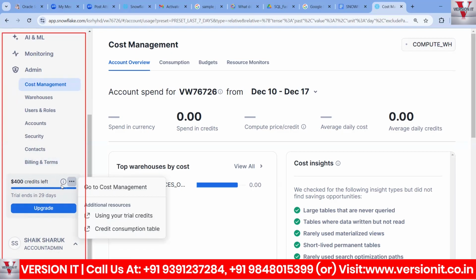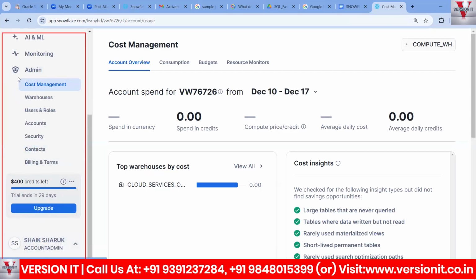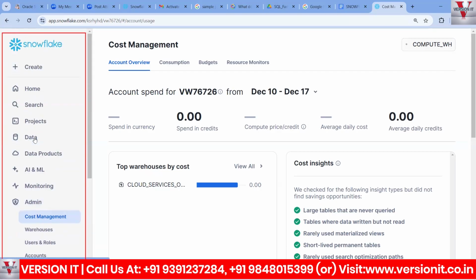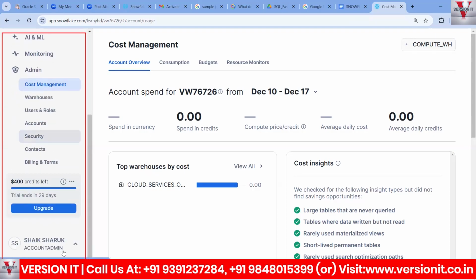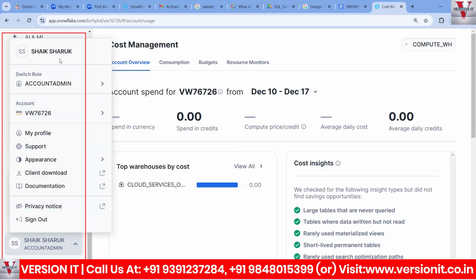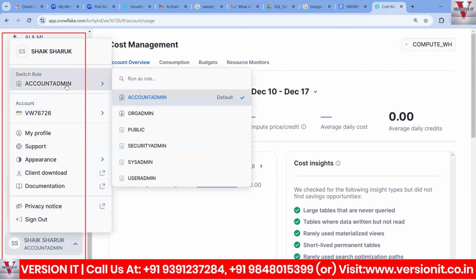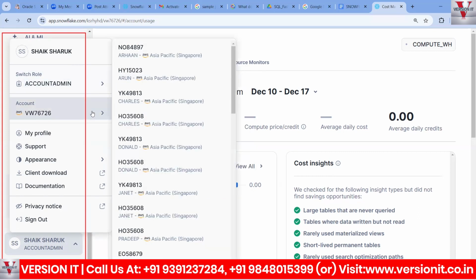If you come to the bottom right, there are account details, guys. Let's explore once again. First of all, we have the home options and everything. If you come to the bottom, these are your account details. Who is the user? What type of account is this: account admin, organization admin. These are all different types of roles. We can discuss this later, just to explore a little bit. And this is your account.